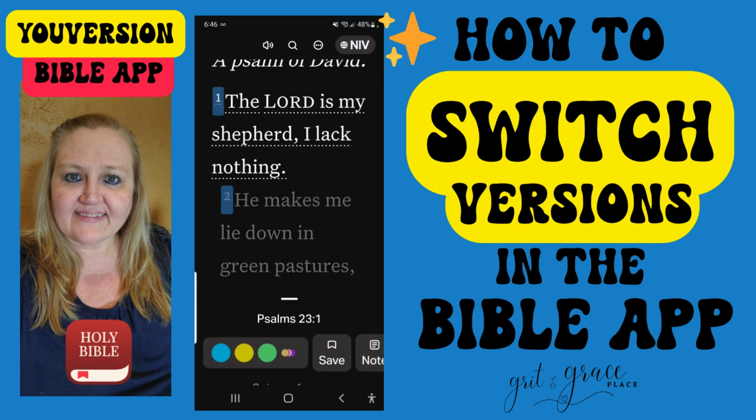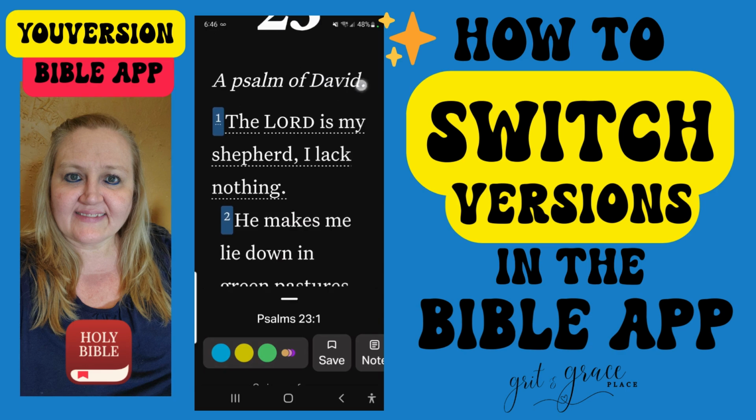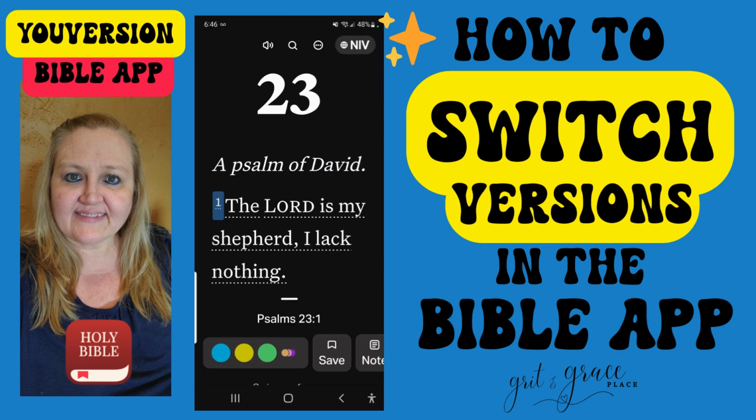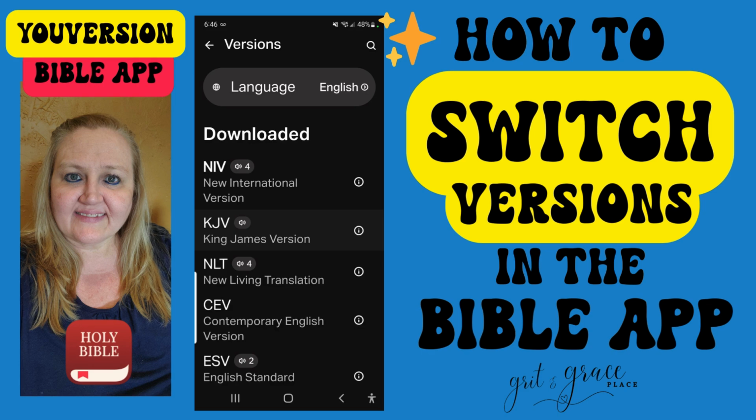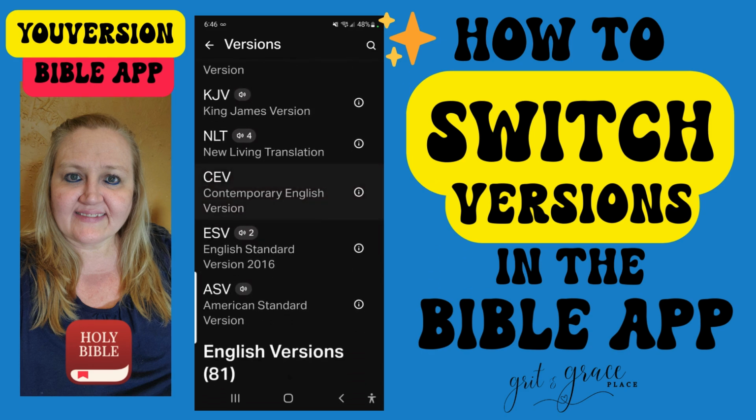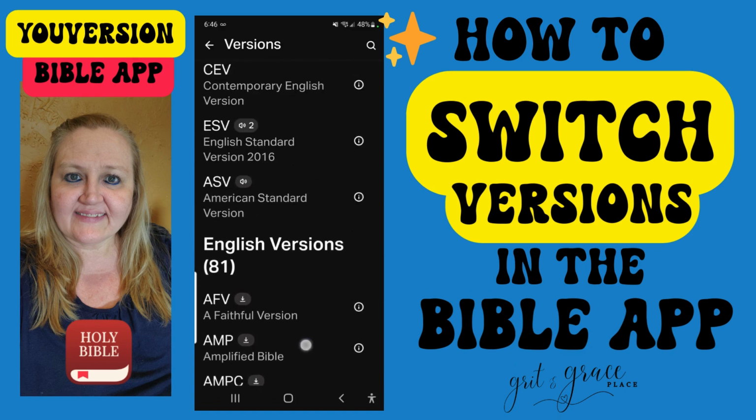The Lord is my shepherd, I lack nothing. So as you can see here, in this version, I am in the NIV. It's listed up here on the right-hand side of your screen at the top, and it shows you the NIV. Once you click that, it'll open up, and that is where you can get different versions of the Bible.